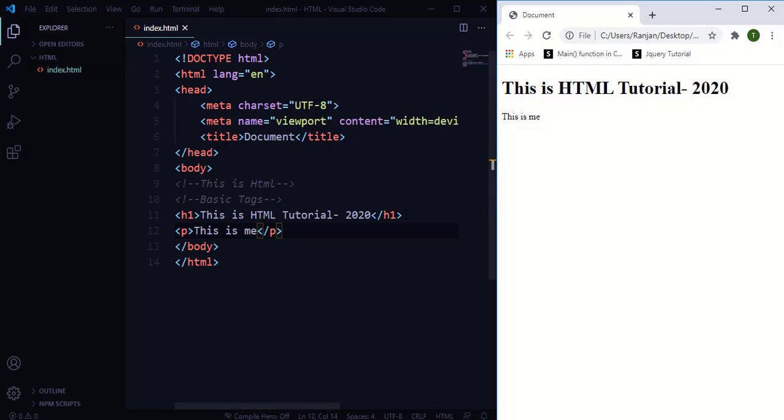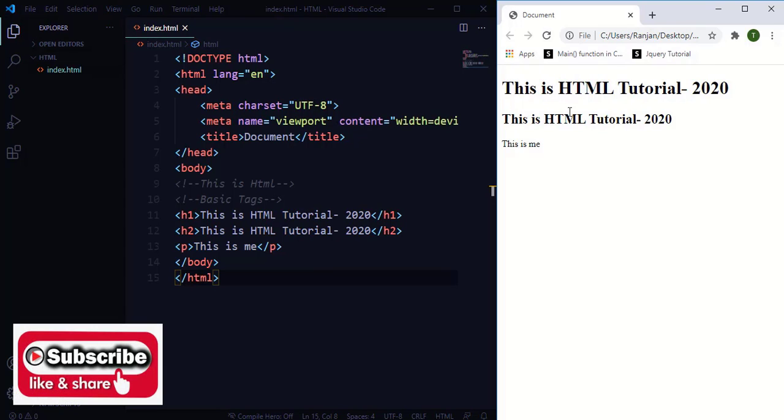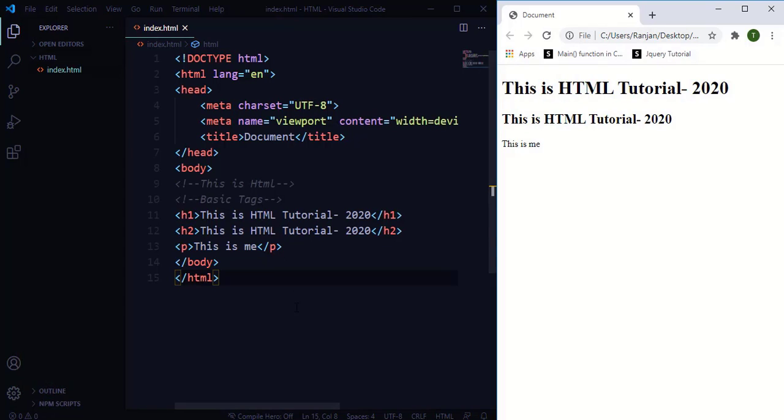When you use H2, for example, let me copy and paste. Instead of H1, let me make it H2. So let me save, then run. As you can see here, both this is HTML and this is HTML tutorial 2020 are headings. But look at the size of the first one and the second one. The first one is a bit bigger than the second one, just because when you use H1 as a heading, that is going to display the maximum size of a heading. When you use H2, it is going to shrink a bit from the first one.